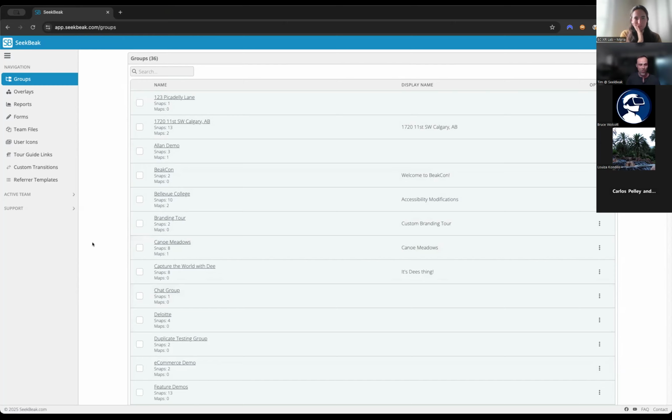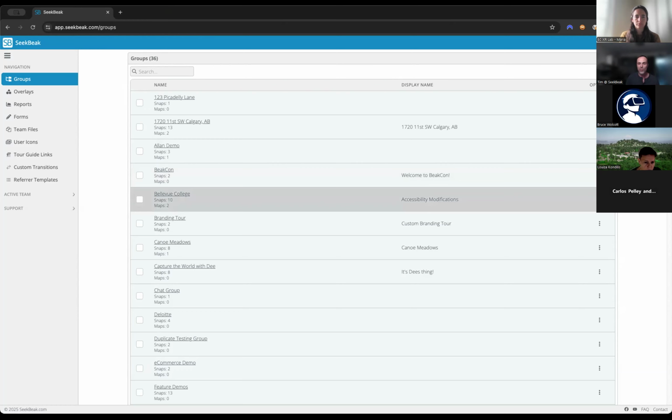Okay, so terminology for SeekBeak groups. On your screen, you probably have something that says you don't have any groups created. A group is just a way to categorize things. It's like a folder on a computer. It's a way for you to store your projects, if you do things in a certain way of filing things. Groups are what you want. So let's just create a group.